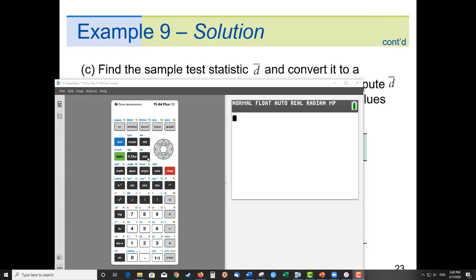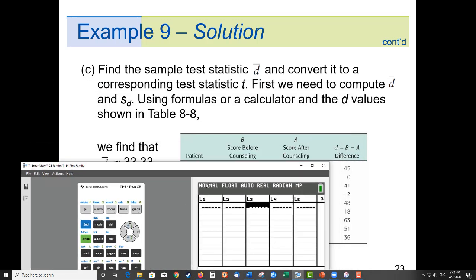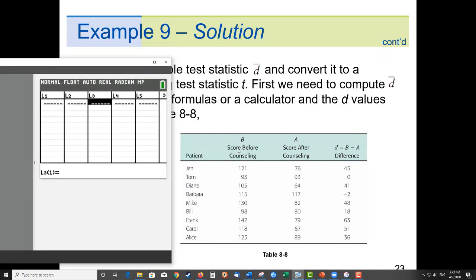To do this on a calculator, we go to Stat and we go to Edit. We're going to put this information in some lists. And so what we're going to do is put our score before counseling in list 1. Our before scores are always going to go in list 1. Our after scores are always going to go in list 2. So I'm going to pause and do that right now. As you can see, I've input my scores into list 1, my score before counseling, and list 2, my score after counseling. It's going to be important that you double check your work. The first time I did this, I had typos and it messed things up. So you don't want those. So I always do at least a quick double check.